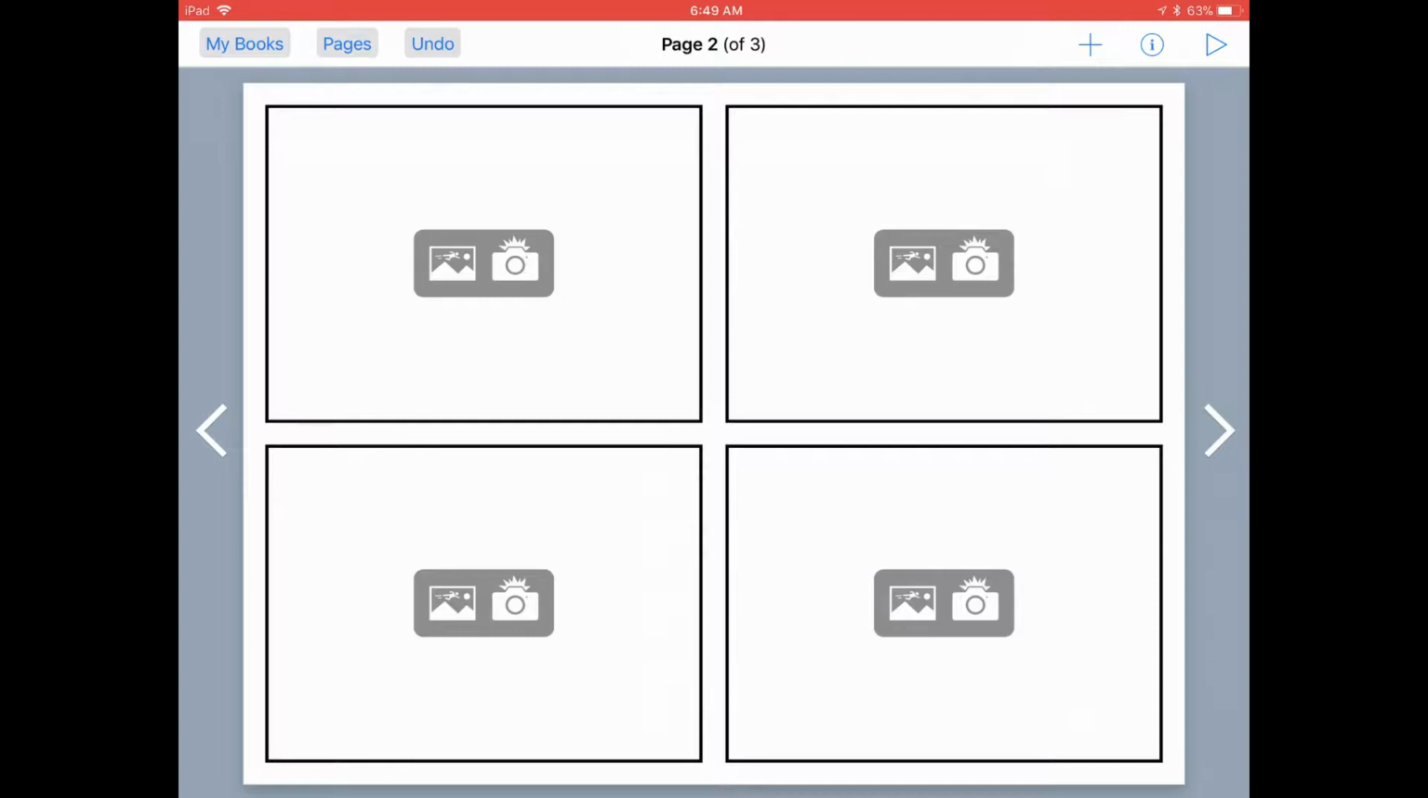In each of the panels, you can see that you have 2 buttons. You have the little photo frame, which allows you to access photos in your photo library, and you have the little camera icon, which, as you probably guess, allows you to activate the camera app on your iPad and take a photo live to add to your book.